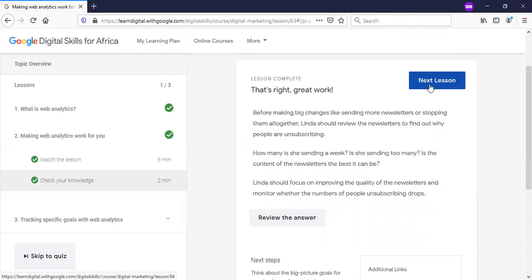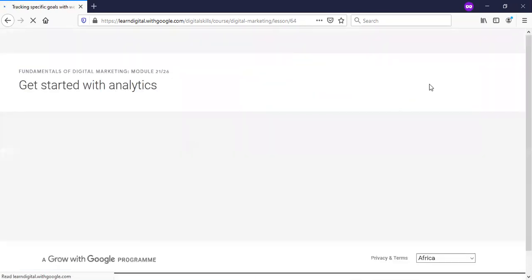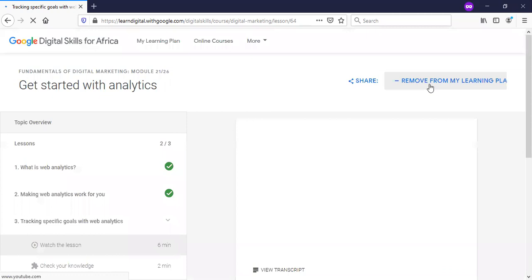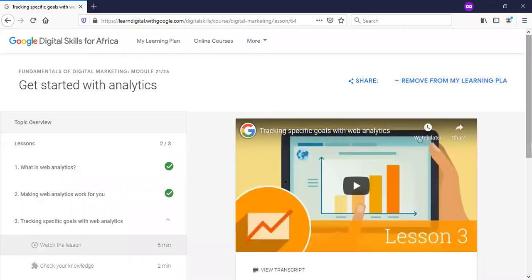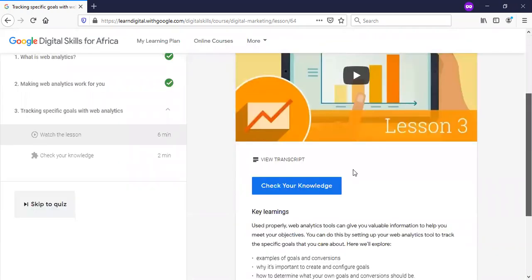Okay, we move to the final lesson of Module 21. We are making progress. So the final lesson talks about tracking specific goals with web analytics.